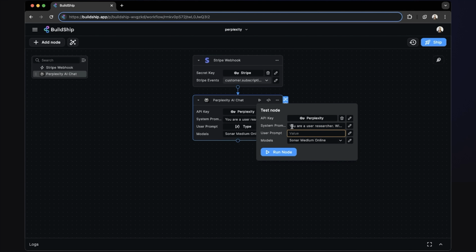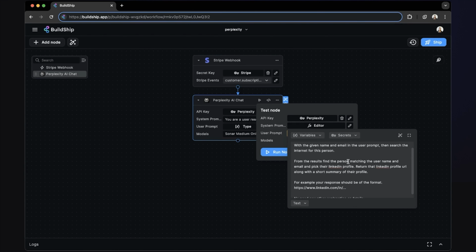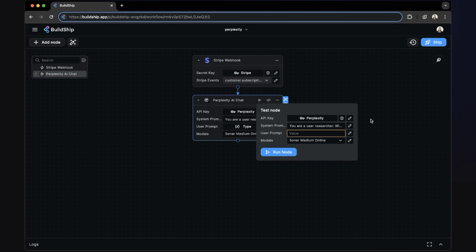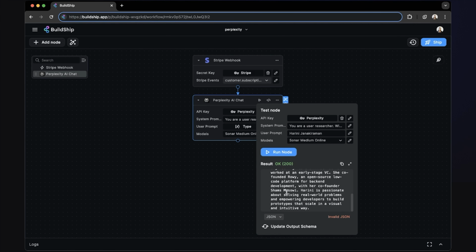BuildShip gives you the ability to test out each individual node at node level before you ship the entire workflow. This is useful for making sure that your individual components work before tying them together and testing as a whole. Great, works like magic.